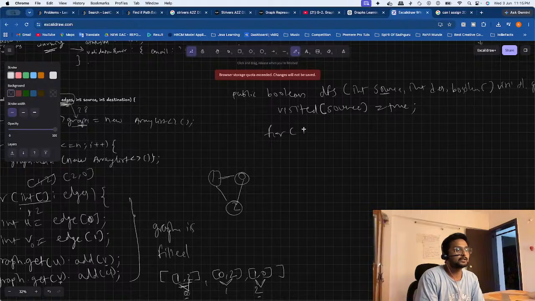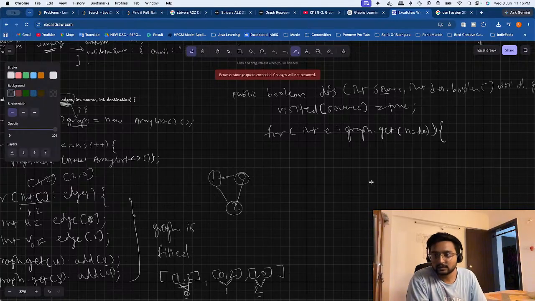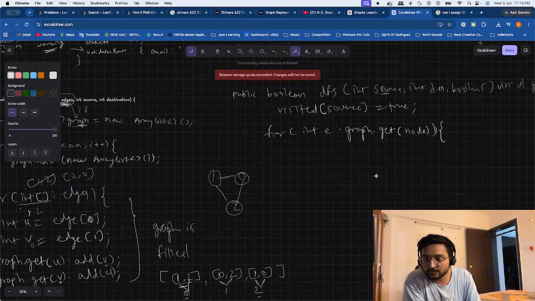So maybe let's write this: int e on this graph, again the inside list of graph. So get node. So from 0 we'll start. Yes, if source is equal to destination, return true. Okay, if source equals destination, then return true. So we have to keep changing the source as we go.